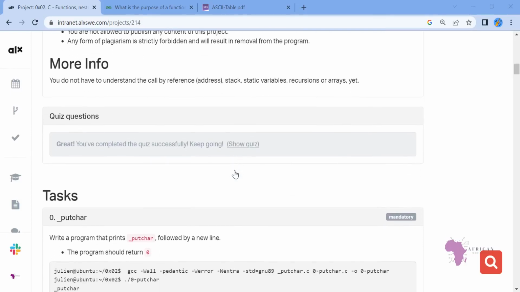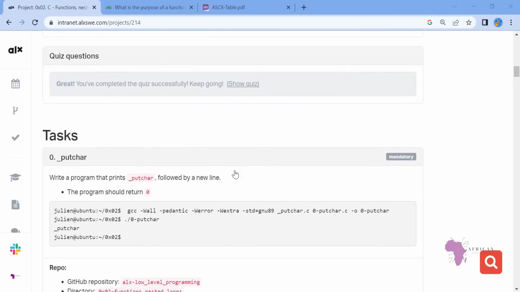Let's see what we are supposed to cover today. On task 1, we have been asked to write a program that prints _putchar followed by a new line. The program should return 0. And then there is this GCC command here. This is what guides you, so that when you write your program, the output should be like this.